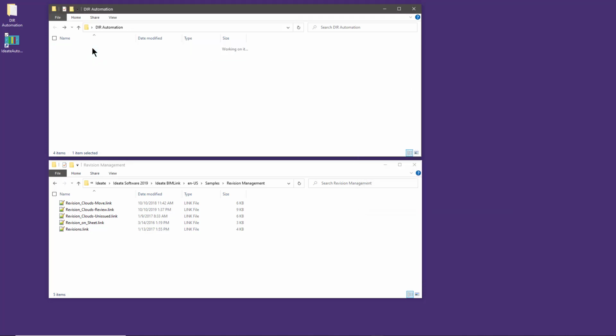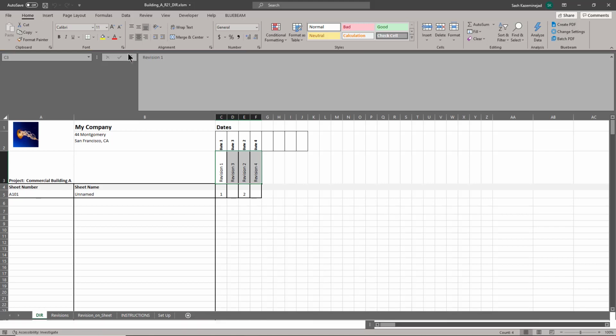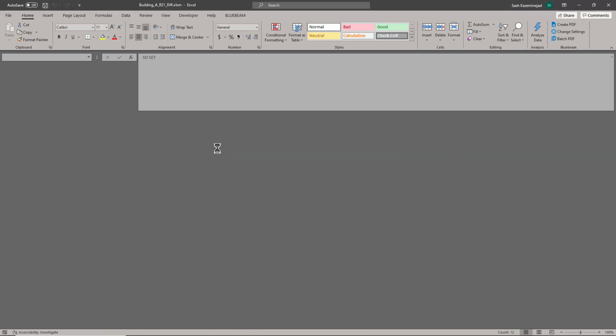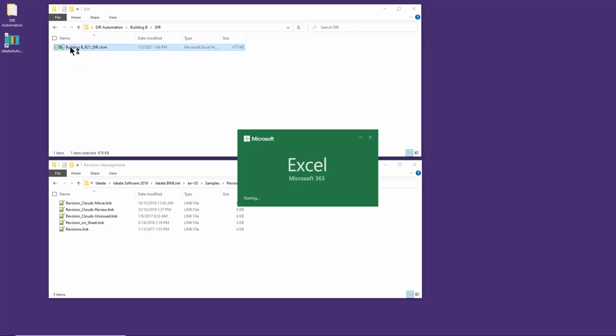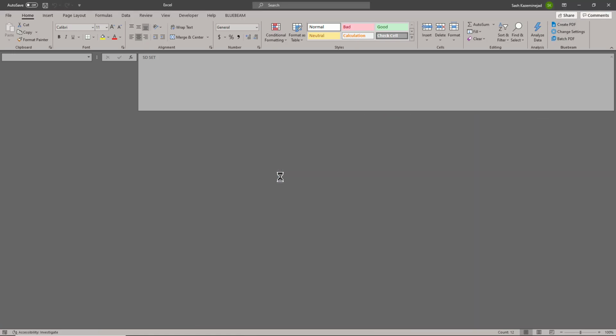We'll verify that data was written out. We'll go to the Building A DIR macro-enabled template and we'll open it up. Once open, we'll enable the content, and you can see here that the latest revision data for Building A has been written successfully into this Excel file. We'll also process Building B. We'll go to the Building B DIR subfolder and we'll open up the macro-enabled template. And like before, we'll enable the content, and as you can see here, the revision information has also been successfully written into this file.